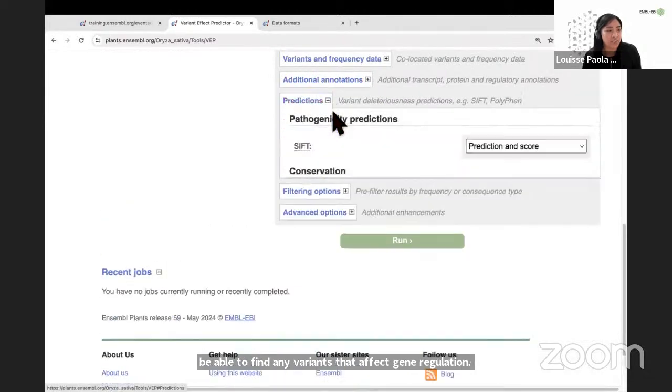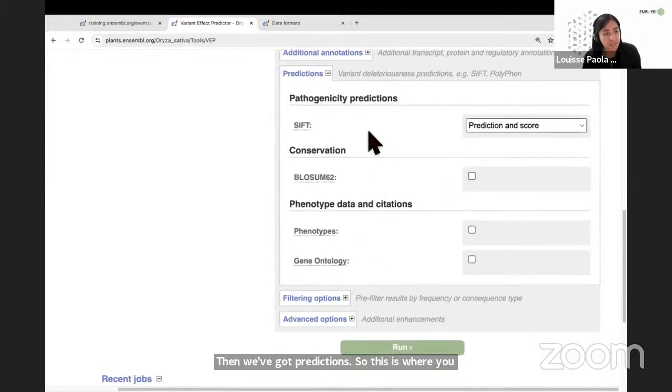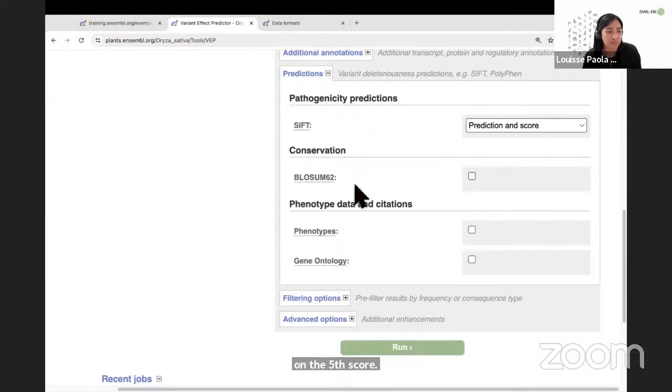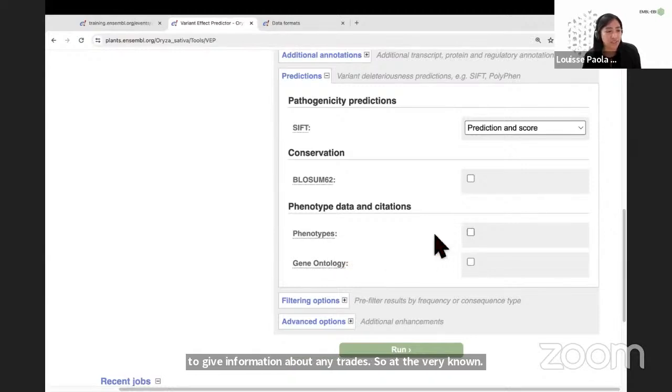Then we've got predictions. This is where you can retrieve any statistical information. If the variant is a missense variant, you can turn on the SIFT score. We also have conservation calculations. And if you want to give information about any traits, so is the variant known to be associated with a trait, you can turn that on as well.